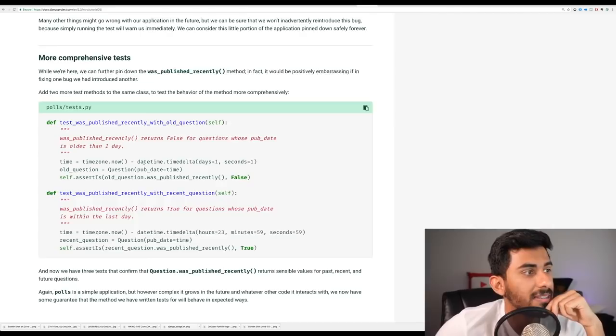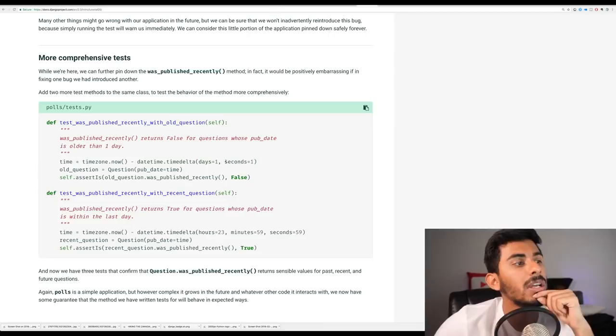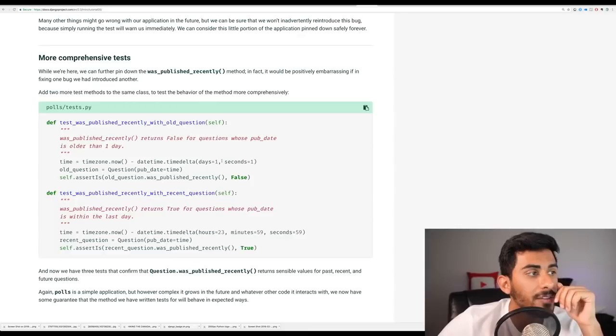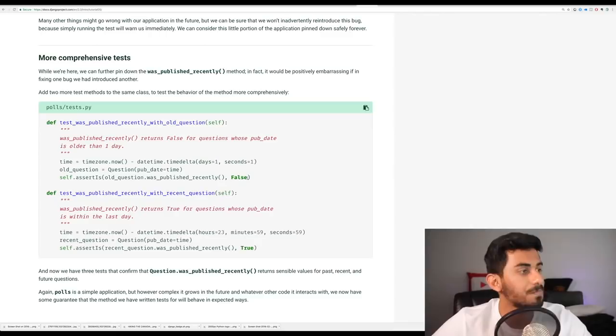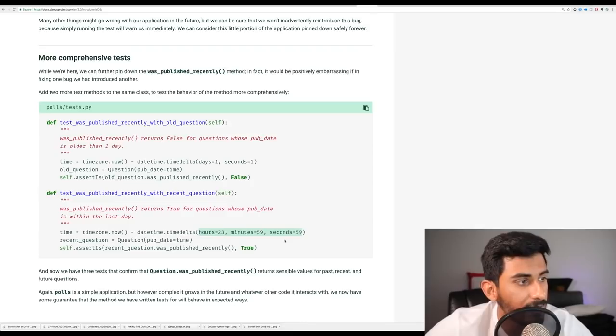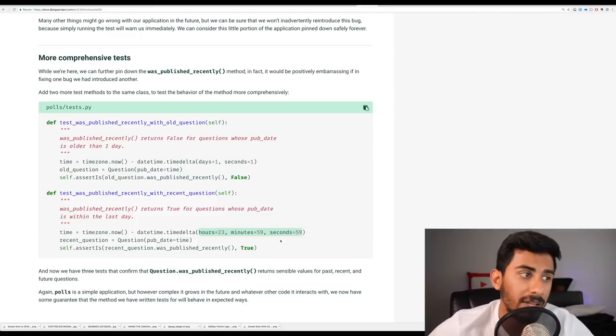So if it's 1 day and 1 second ago, right? If it's exactly 1 day ago, then it should say, yes, it's still true. But if it's 1 day and 1 second ago, now it should say it's too late and it should be considered false, not recent. And then published recently with recent question. So if the question is not even 1 day ago, 23 hours, 59 minutes, and 59 seconds ago, almost 1 day, it should assert it to be true. Okay.